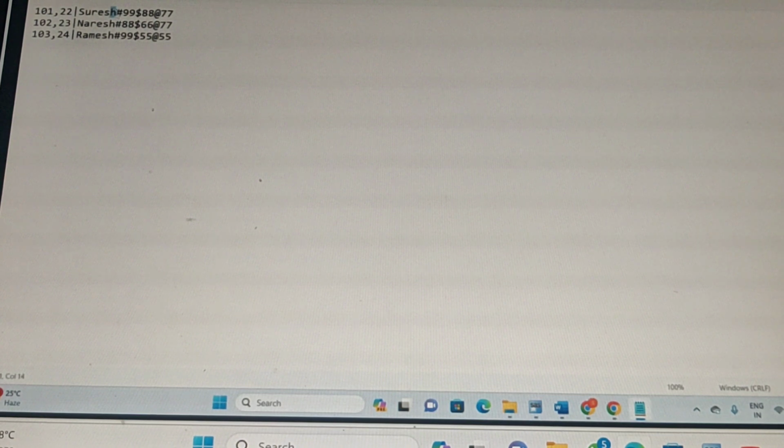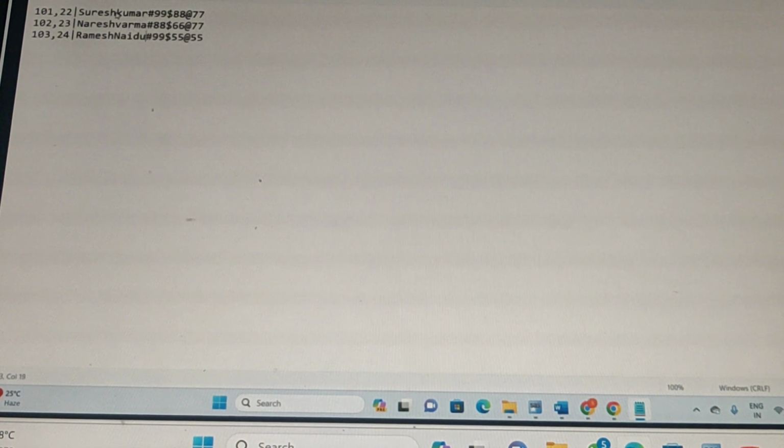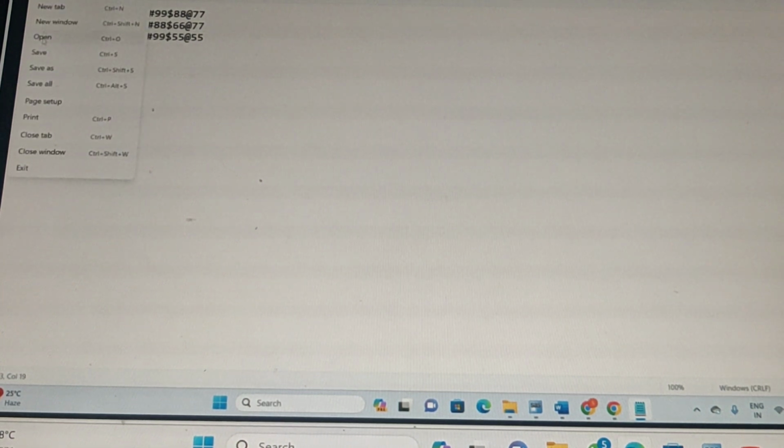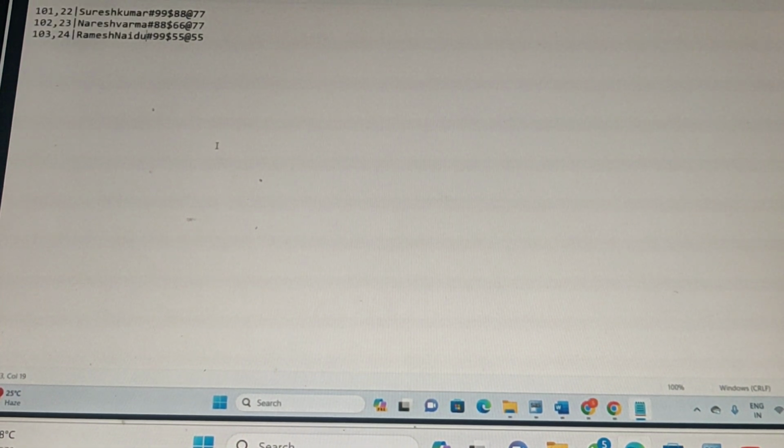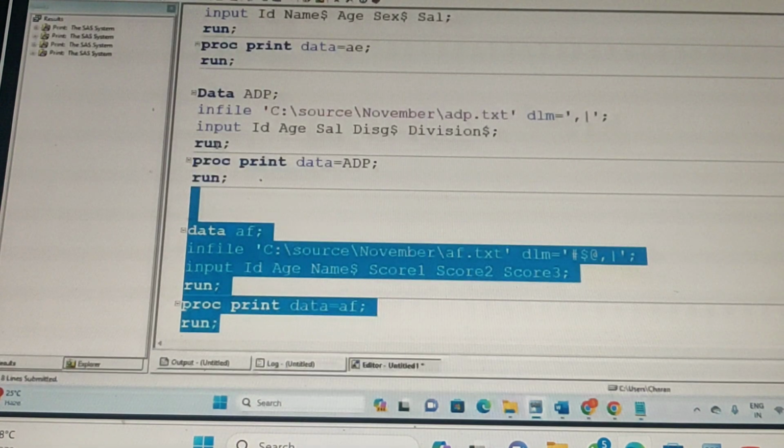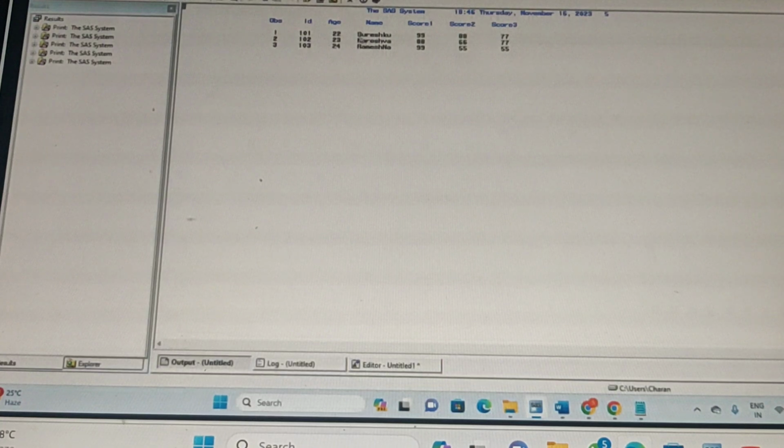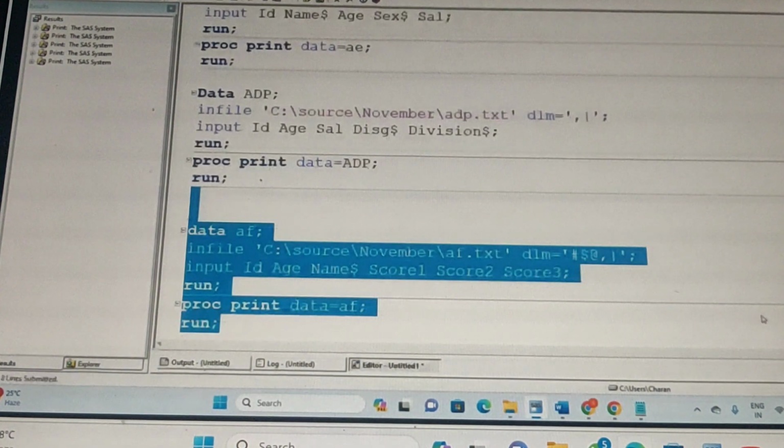For example, here Suresh Kumar, next one is Naresh Verma, next one is Ramesh Naidu. Then anybody please let me know, if I am submitting this one, by default how many bytes can we read from outside to inside? 8, sir. If I am submitting this one, you can see here Suresh KU, Naresh VA, Ramesh NA. Here our data is truncating only.